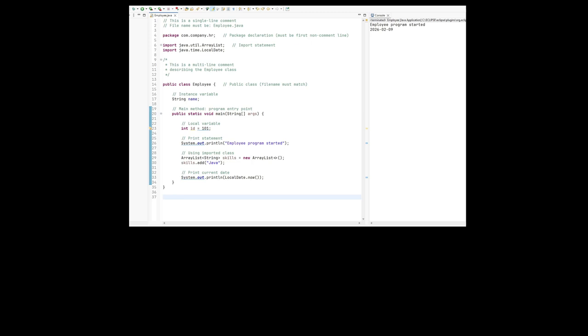In a company we have HR, we have operations, we have coding, development, the various departments, right? So one of those is HR. If Employee belongs to HR, we have kept it in a package called company.hr. It could have been company.it, company.java, whatever, right? But because this Employee class belongs to the HR department, we have kept it in the package HR. And we can import various libraries, like we have imported ArrayList and LocalDate, etc.